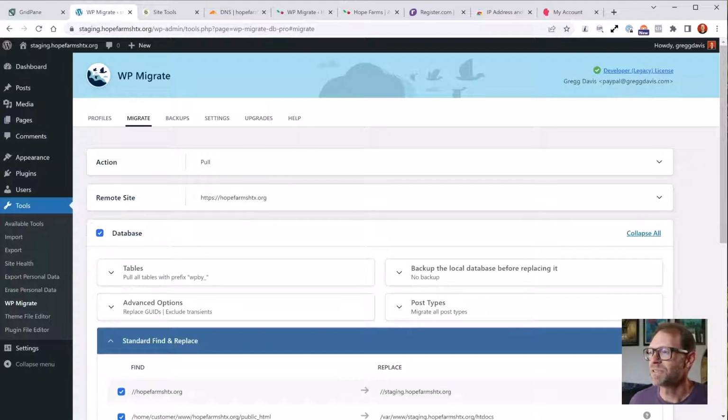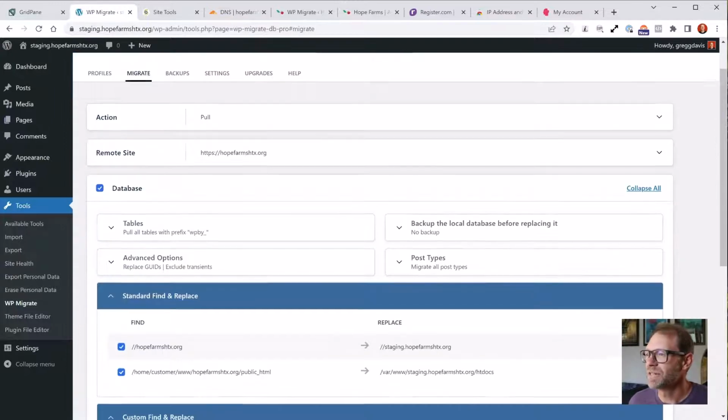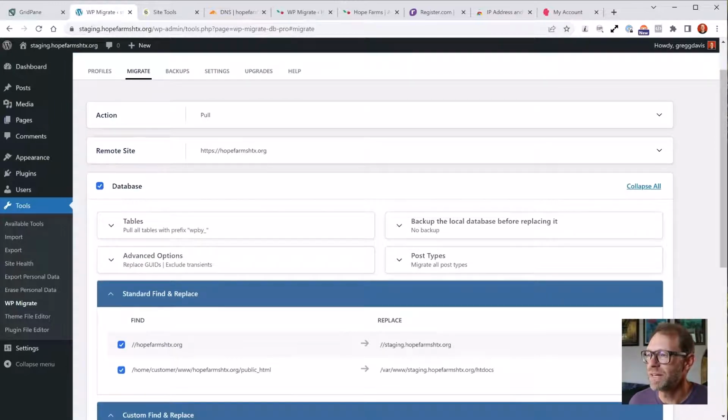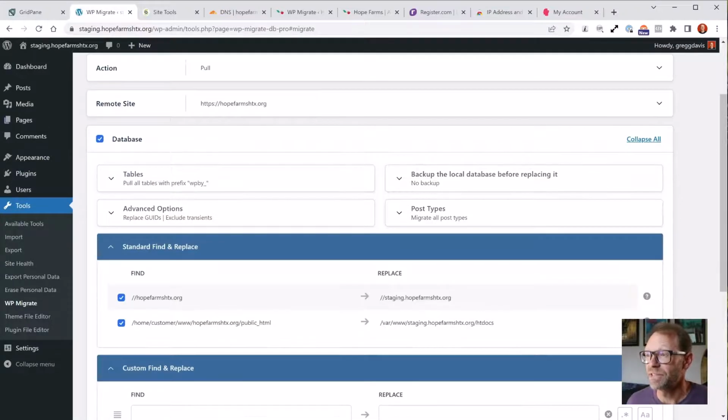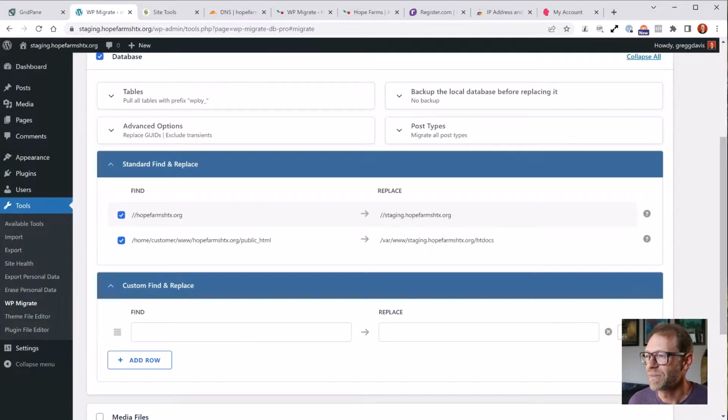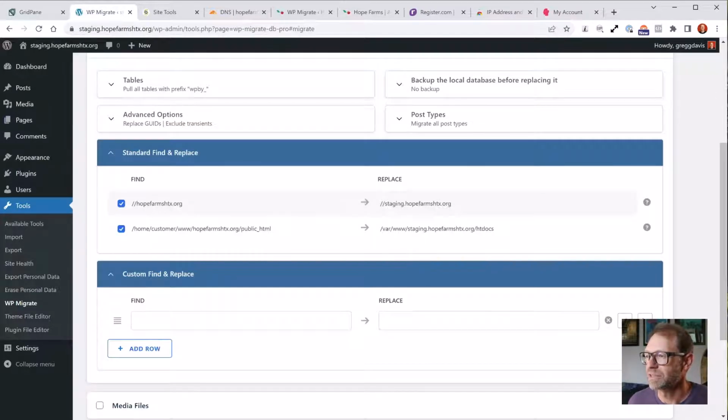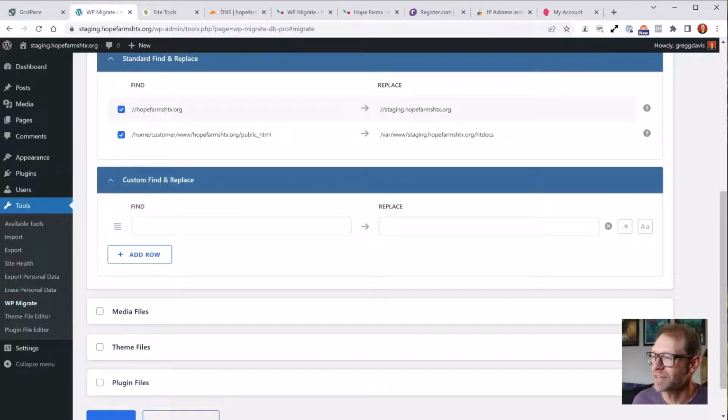And so there's the remote site. That's correct. And what I want to do is I want the whole database. Generally, I'll leave all these settings to their defaults. It's already found the file server location structure here, and it's doing a database replace the way it needs to, because in SiteGround it goes home, customer, www, the web address, and then public HTML. Whereas in GridPane, it sees it needs to be var/www/staging dot and then htdocs. And so it will generally find exactly what you need, and you won't need to change anything.